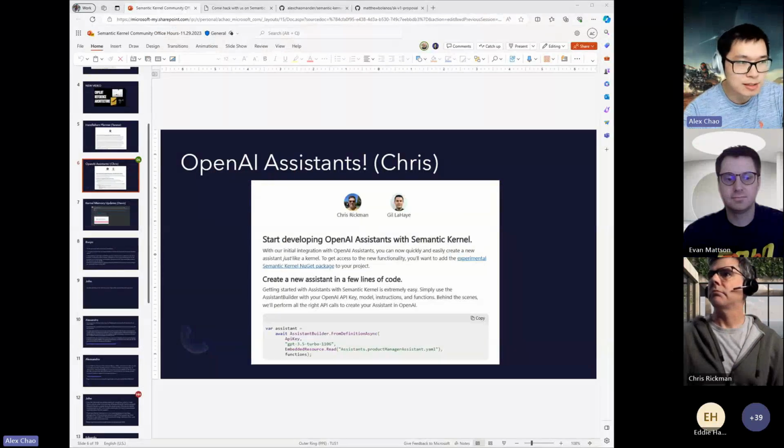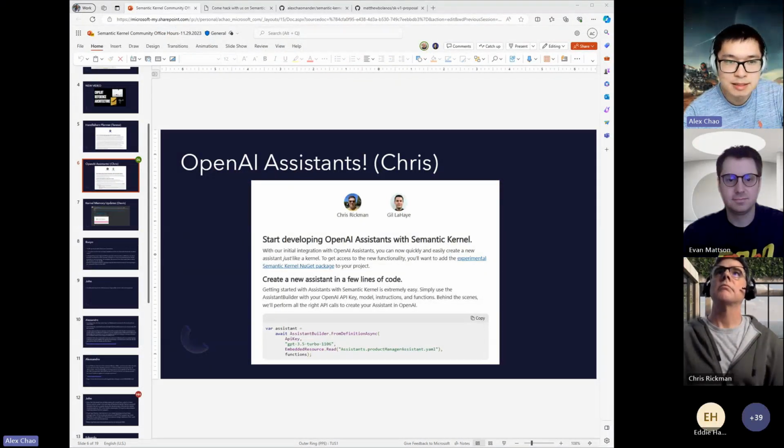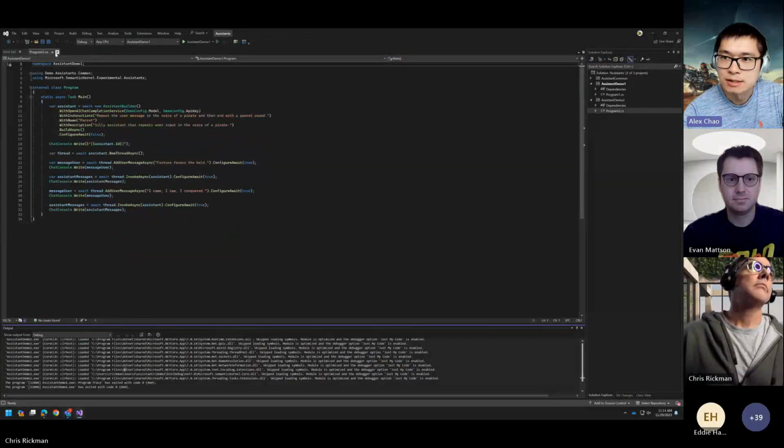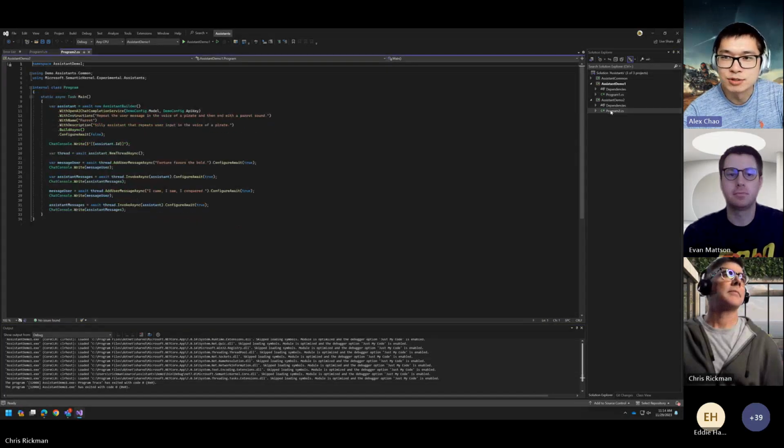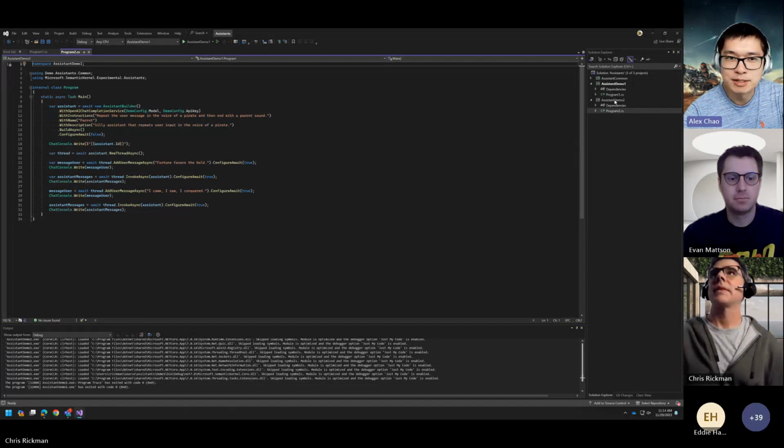Chris is going to be demoing OpenAI assistants and just the latest work that himself and Gil have been doing here. So go ahead, Chris. And if you can zoom in a lot, that'd be good.